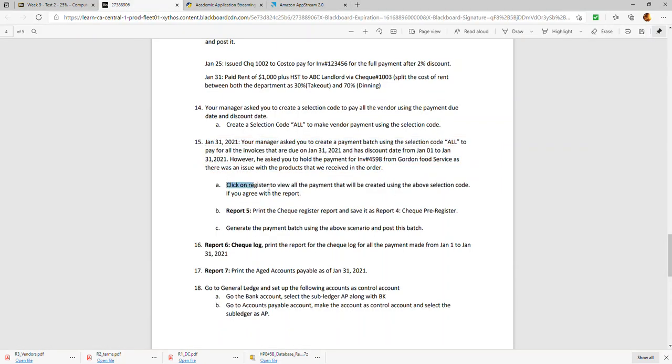And what I'm asking you to do is click register. So you want to make sure when you do that, this invoice is not picked up because we put the hold on that. So if you are still picking up this invoice, there is something wrong. We didn't put the hold on this invoice. Okay, so then you go back to the previous step I did to make sure you put a hold on that invoice. Once you're okay with that, you print report number 5 and call this a check pre-register.